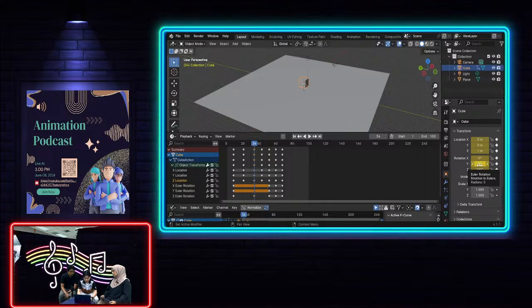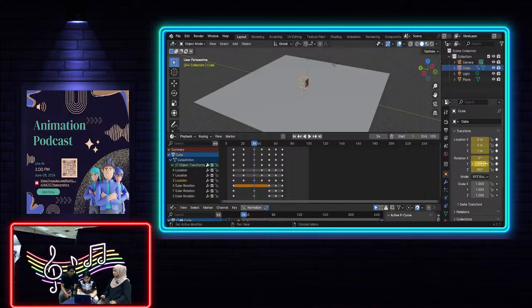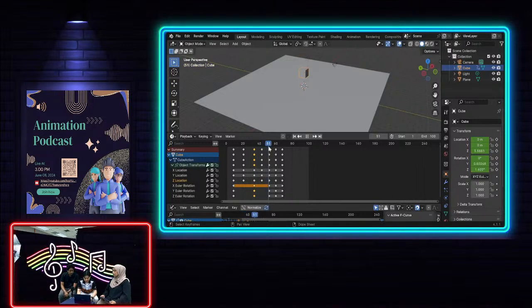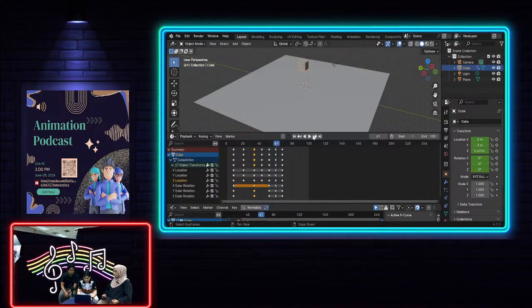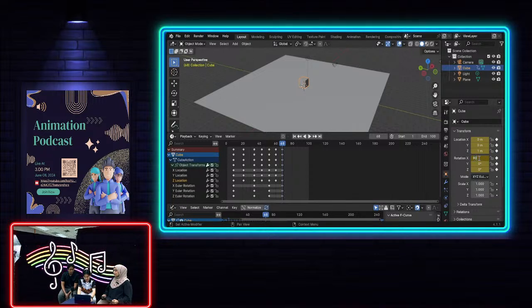We can do the same to the Y value. Let's say set it to 90 degrees. For the second bounce, we will do the same again at the highest point. Delete those 3 keyframes. Go to the final position. And then maybe this time, let's just change the X value to 90 degrees. Press I to set the keyframe.